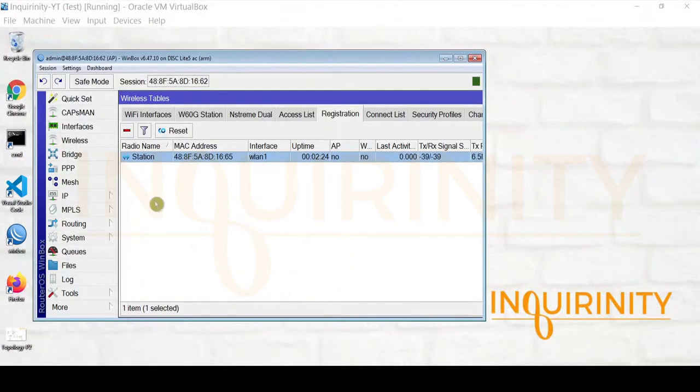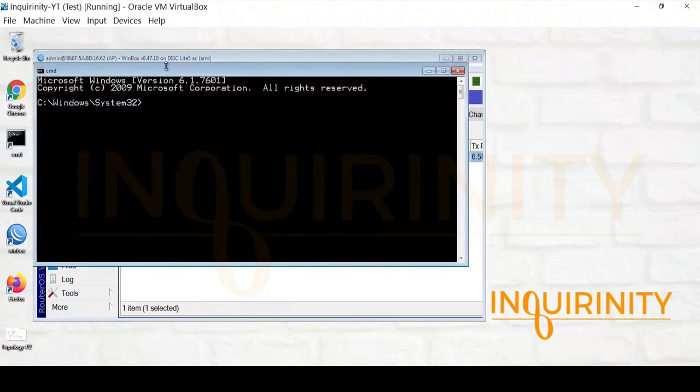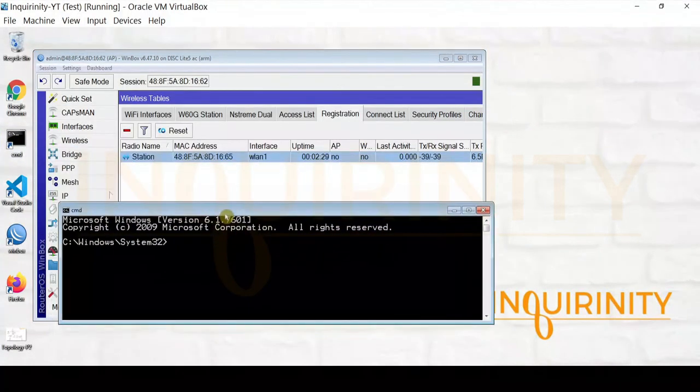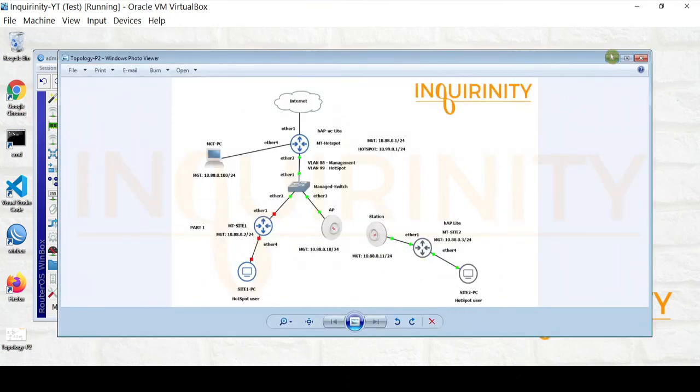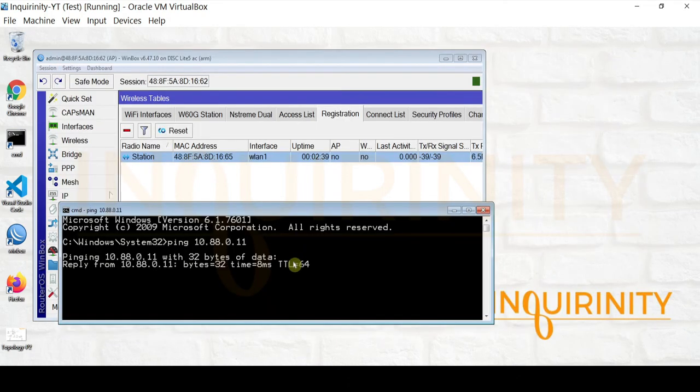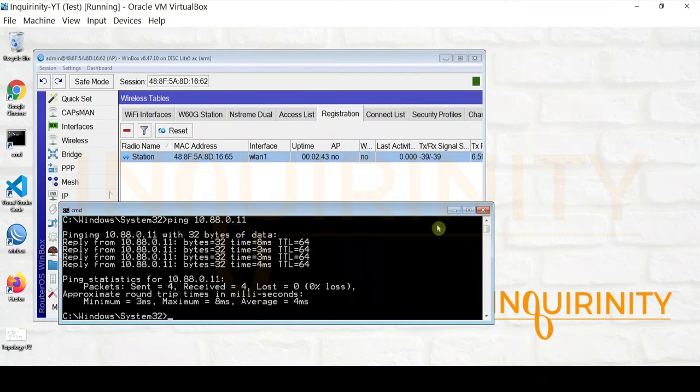Okay, so let's see if we can ping 10.88.0.11. Again, this is the IP of this station. And yes, we are able to ping. So we are connected across.